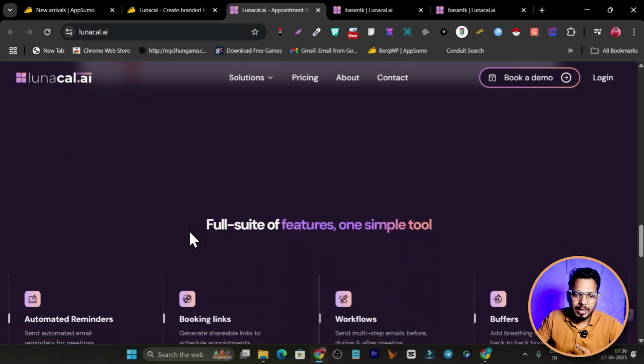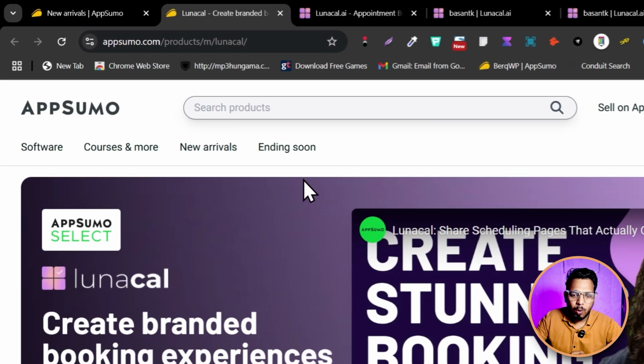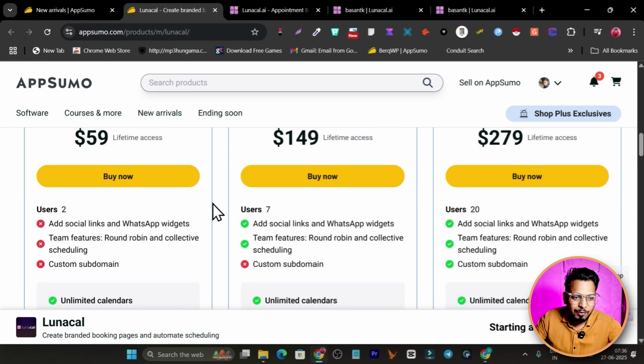Okay, and these are all the features you are going to see that you can use with lunacal.ai here. So let me first talk about its lifetime deal. Starting from $59 you can access all of the features, but we have a few limits as well. Like we are not able to add these social media links or the WhatsApp widget in our booking page. We don't have the team features and the custom domain.